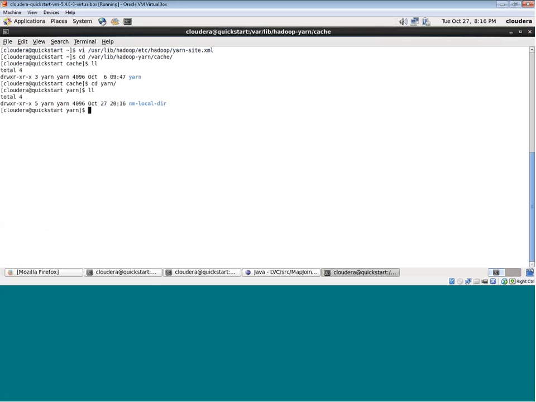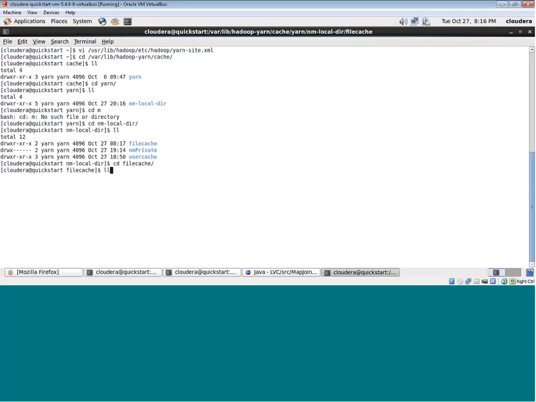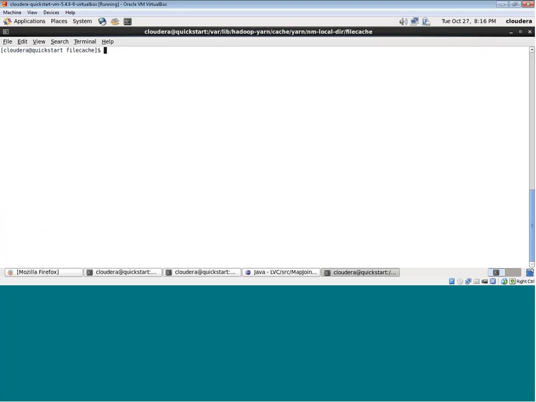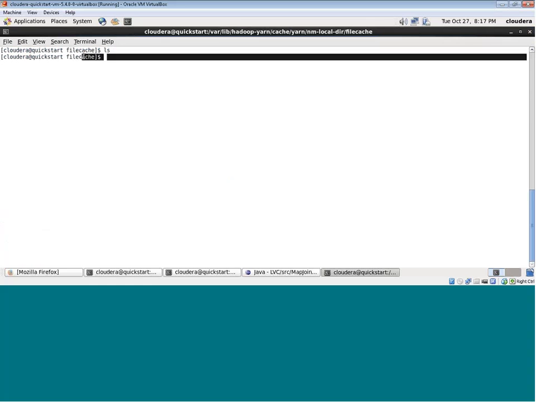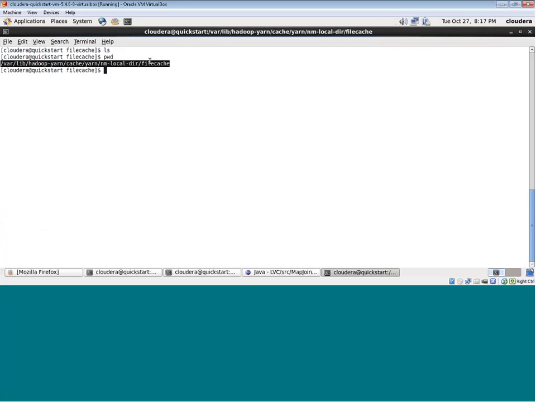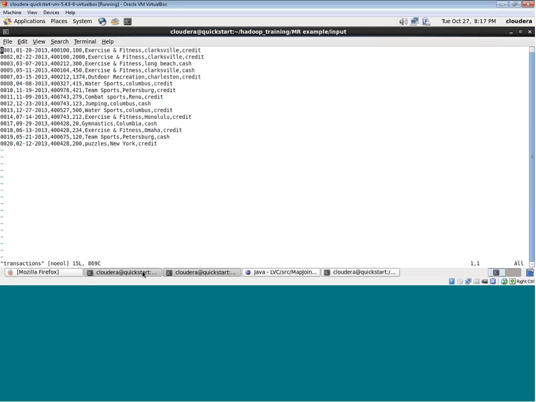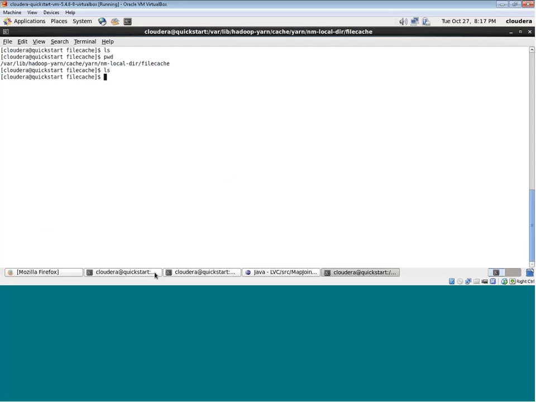if I go to yarn, right now there are no files available in the file cache. This is the location for the distributed cache files. Whenever I execute the map side join program, we will see that under this location the users file will get copied. Right now nothing is there. So let us go and execute this program.